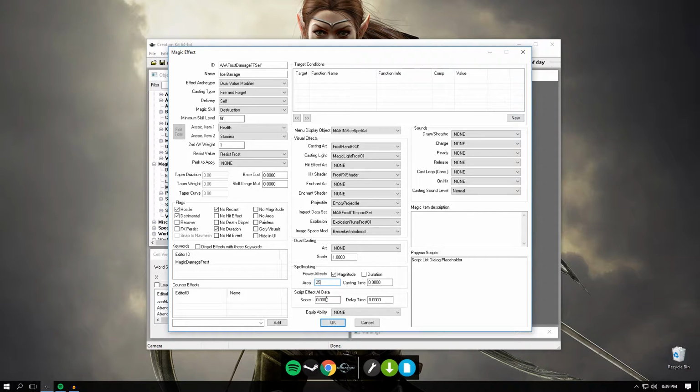Script effect AI data, don't worry about this. This is only for AI. I'll explain this in a different video. Equipped ability, don't worry about that.